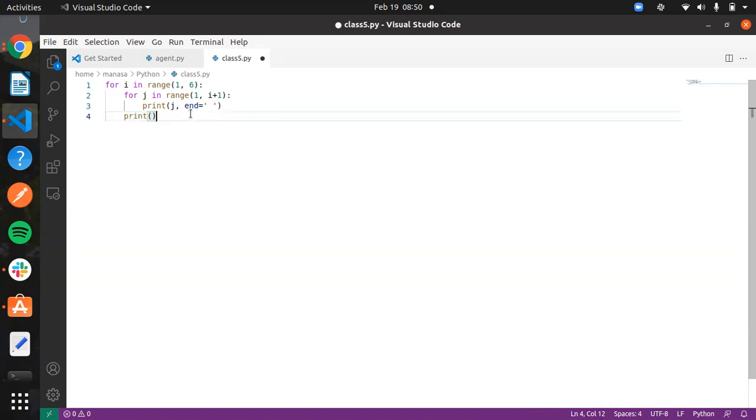That's why you got 1 in one line, 1 comma 2 in one line, 1 2 3 in one line, like that. That is because of this print. Print automatically takes a new line. If you want to omit the new line, you need to use this end. And if you don't want space between the numbers, you can omit the space. If you want the space, you need to pass a space as the value for this end, in single quotes or double quotes.